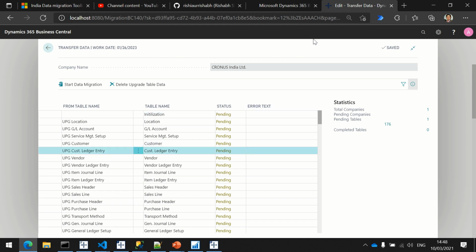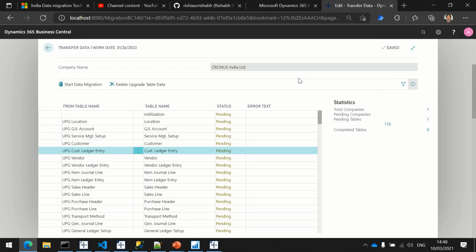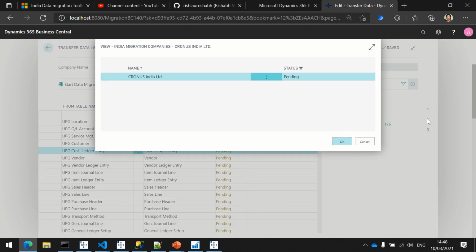Now we have to understand what this process means. You have to run this process for each company one by one. On the right side, you have a dashboard which shows how many companies you have. It says Kronos India Limited, which is pending. If it is done, then it shows success. If not, then it shows pending. It says one pending company.